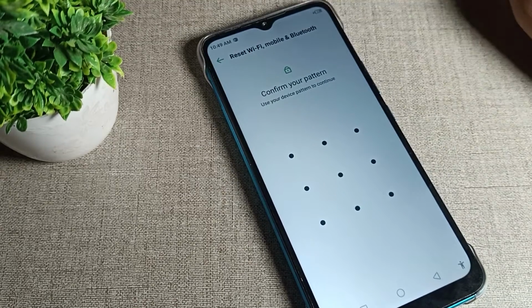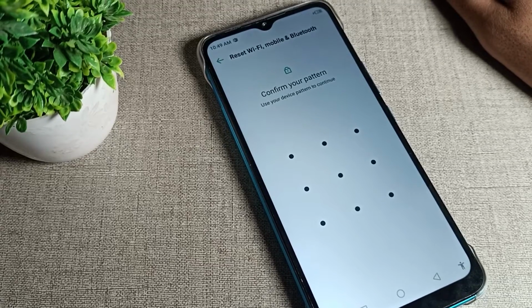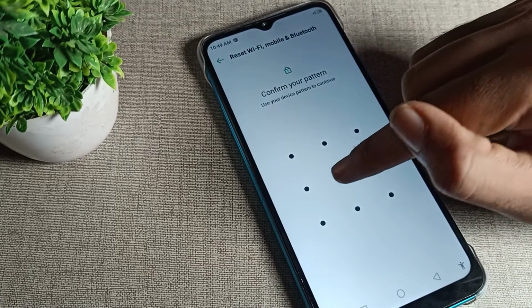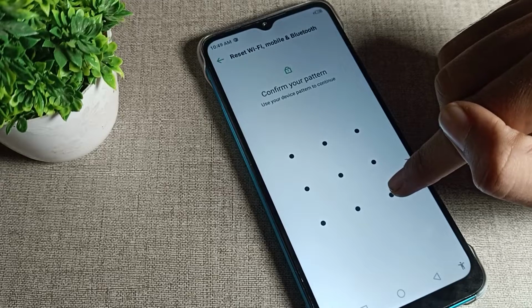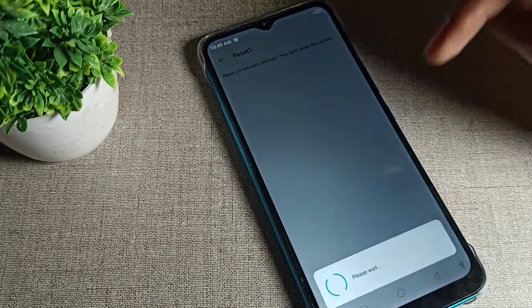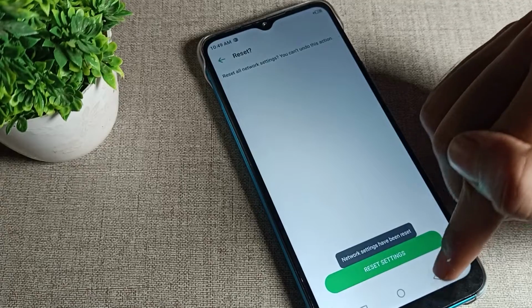Once you see it, confirm your pattern. So if you have any pattern lock, you will have to draw your pattern. So I will draw my pattern to solve my Wi-Fi network problem. Once you see the reset setting, tap here to reset, then come back.